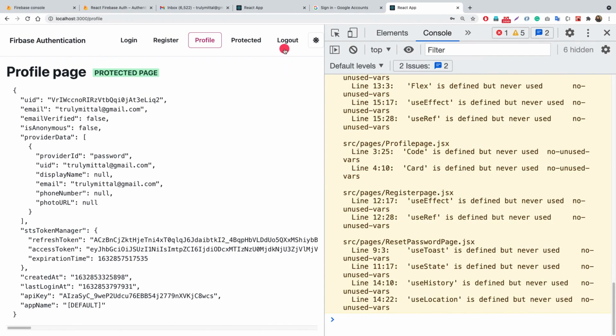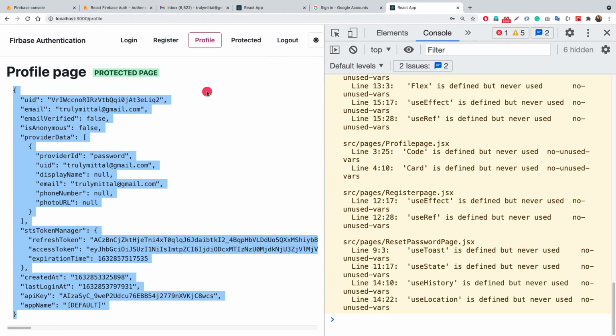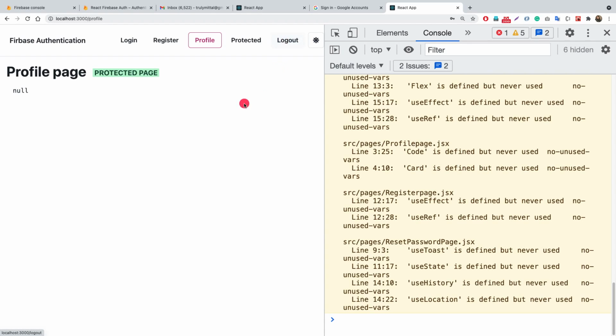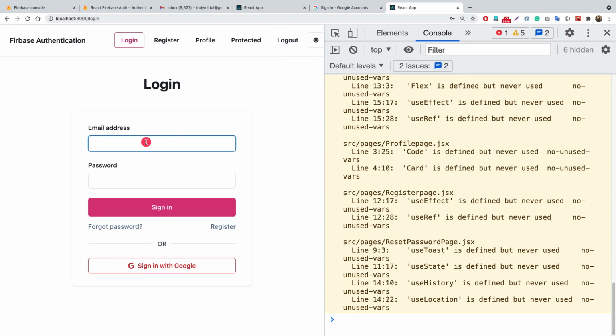And now let's click on this logout, and once I click on logout, there would be no user object here and this would be a null value. So let me click on logout, and now we see that this is null. And now if I click on login again, let me provide this email and password once again, 123456. Let's log in.